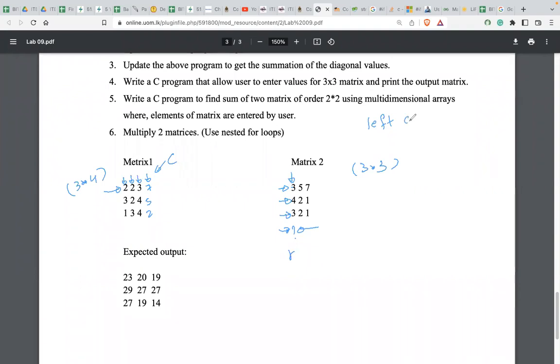Left side column should be equal to the right side rows. If it is not equal, then you cannot multiply. If the left side column is not equal to the right side column, the multiplication is impossible.